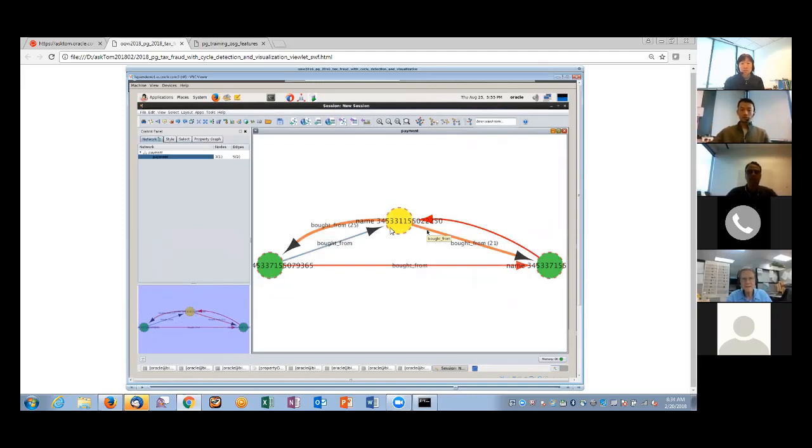As you can see, from the top vertex, from this particular individual, to the vertex on the right, there are 21 bought from relationships. So there are 21 transactions. And if you follow the edges in red color, you can clearly see a loop, a circular payment.